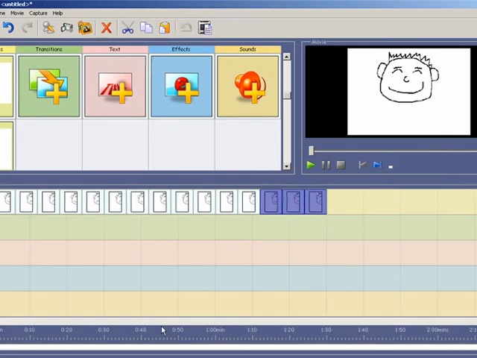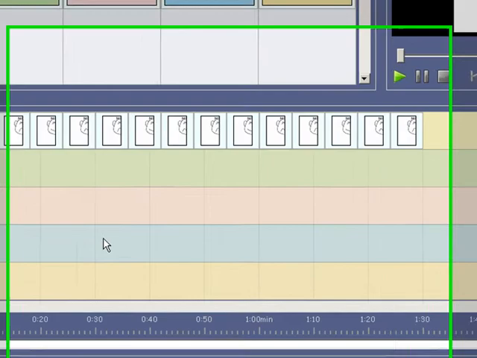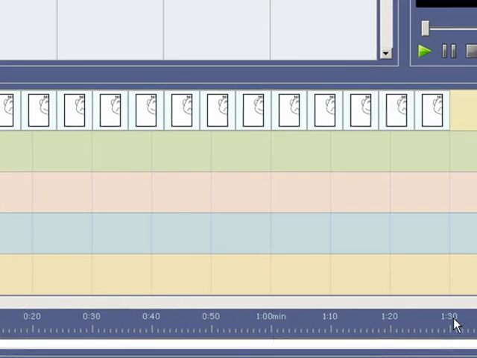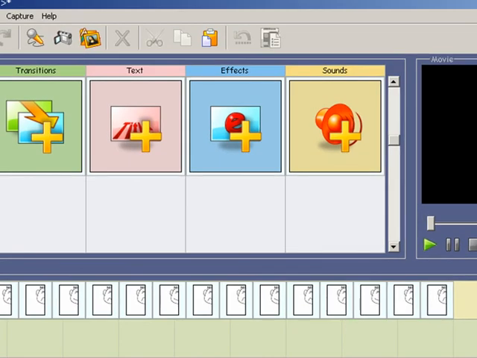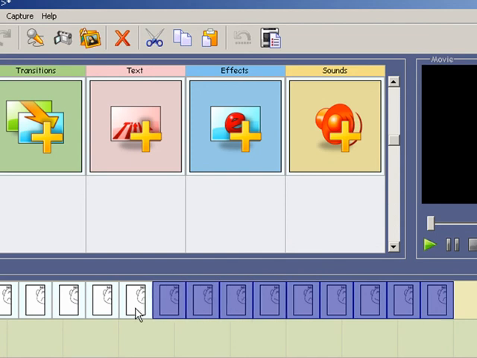Now if I ran this movie now, I'd see that it would last about 1 minute 30 seconds, which is way too long for what I need. So what I'm going to do is squeeze them down a little bit to make it a lot shorter. I'll select them all using Control, and then what I can do now is squeeze them in so that they only run for a short period of time.